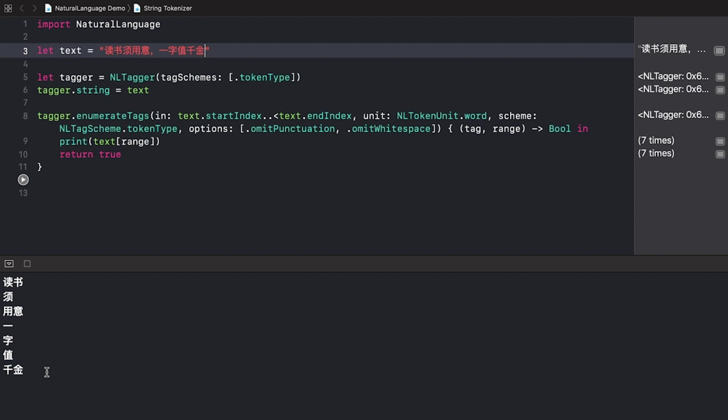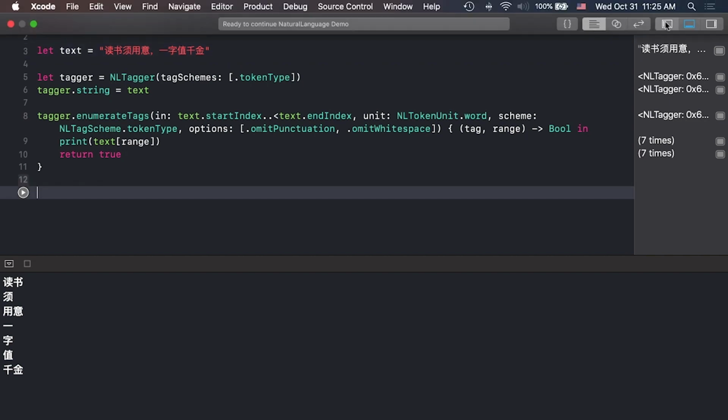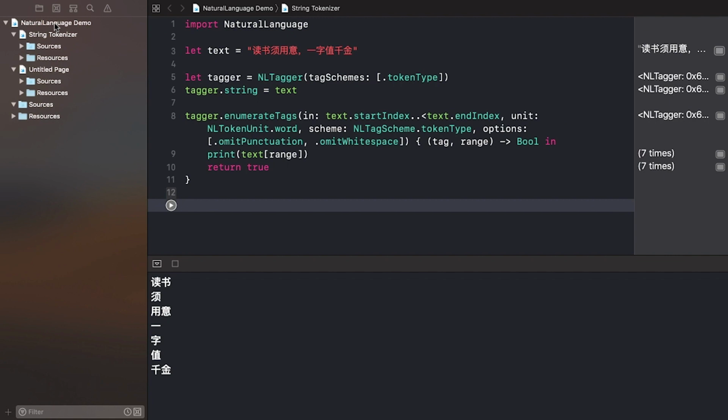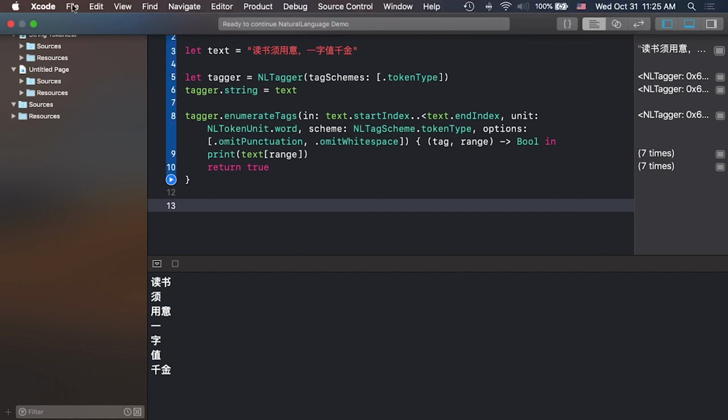NLTagger can work with various languages, so you can look up, for example, Hebrew or Japanese proverbs on the internet to test NLTagger's tokenizing capabilities. Tokenizing a string is an important feature in natural text analysis. But NLTagger has further, more exciting features. So let's explore them. Open the Natural Language Demo Playground and create a new playground page.